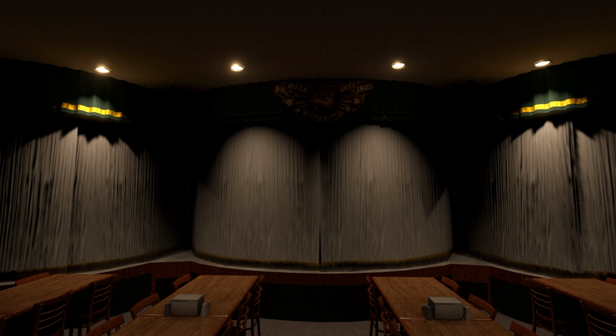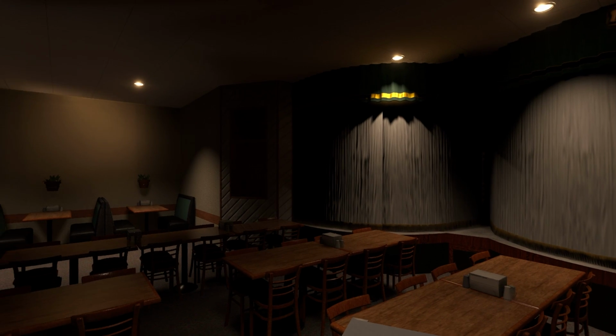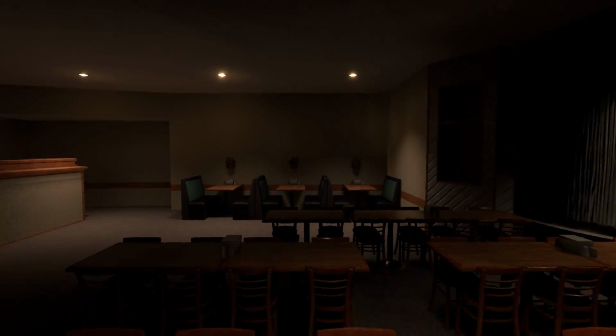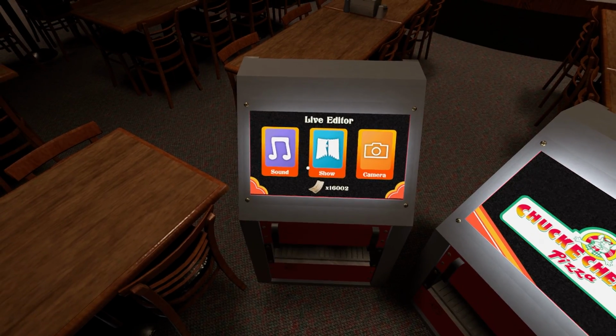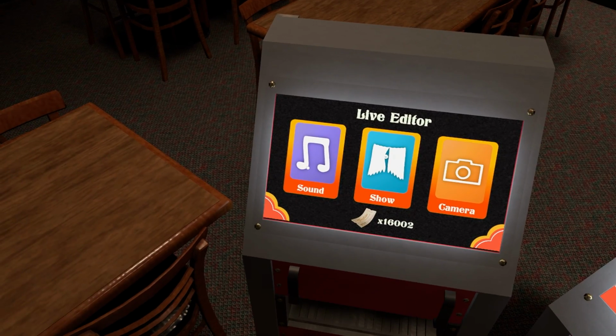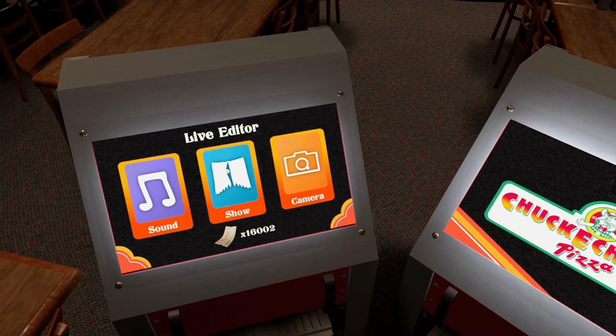Now when you press the start button, it may take a minute to load. Just wait it out, and you'll be brought to the stage. If you look around, you'll notice there's not much else besides the stage and these two panels. Now let's first look at the live editor. This contains the sound tab, the show tab, and the camera.